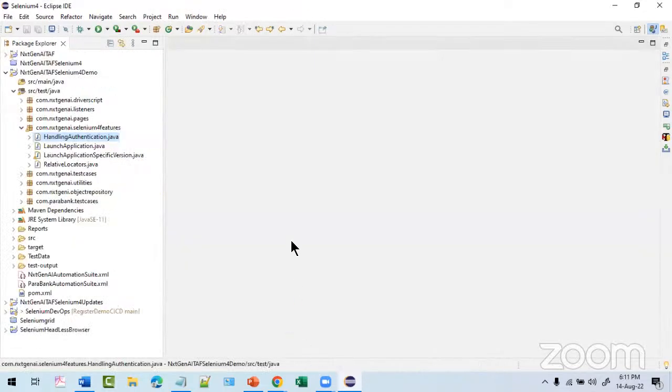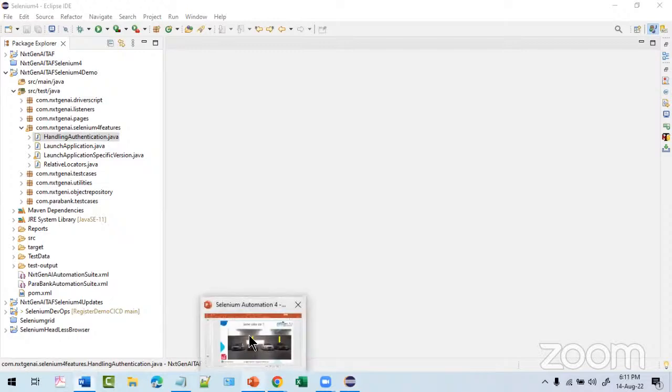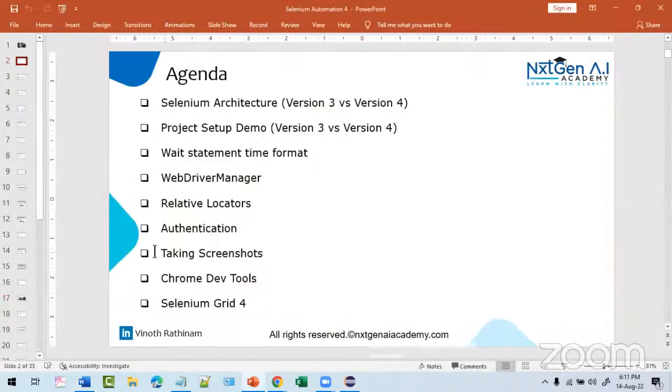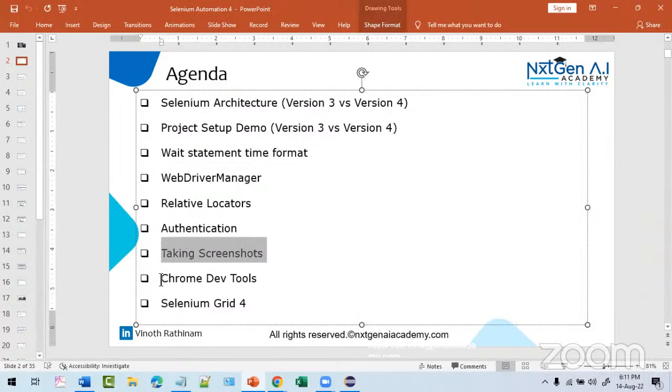So these are all the things we learned yesterday, and today there are very few more topics. Mostly we'll complete it in an hour. That is taking screenshots, and Chrome DevTools, which is not that important for UI testing, but still a lot of features have been added in Selenium 4 that are very useful for mobile automation also. Usually mobile automation means Appium, but still now using Selenium also you can do a lot of stuff.